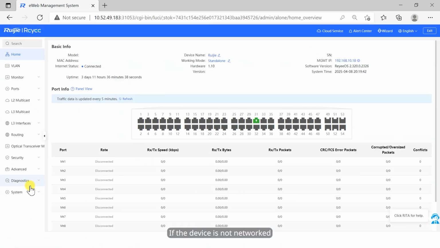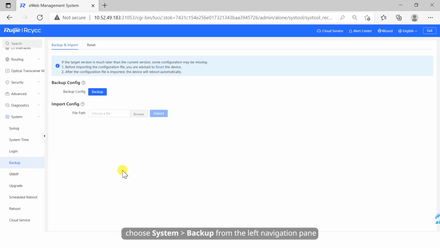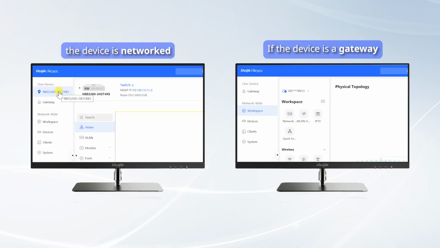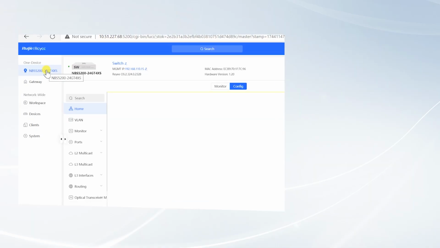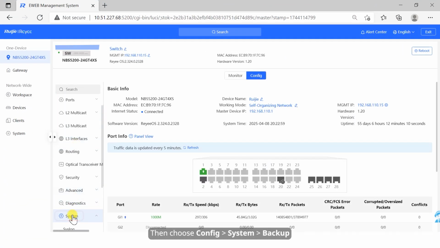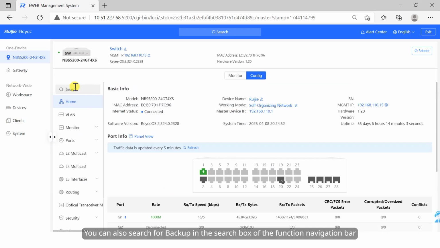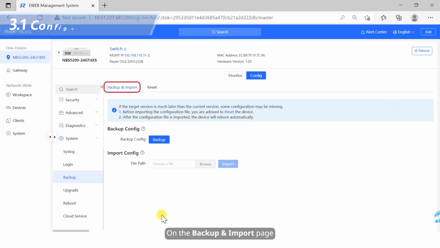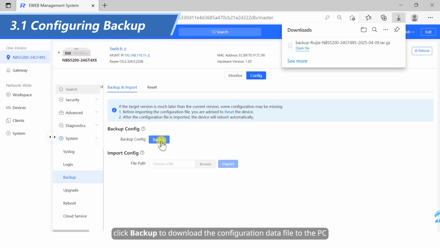If the device is not networked, choose System Backup from the left navigation pane. If the device is networked, choose One Device, Current Device Name. If the device is a gateway, choose One Device, Gateway. Then choose Config, System Backup. You can also search for backup in the search box of the function navigation bar. On the Backup and Import page, click Backup to download the configuration data file to the PC.